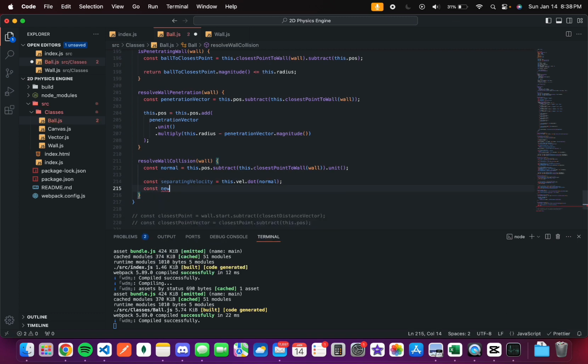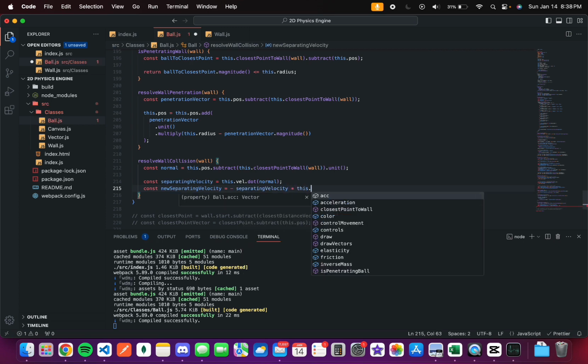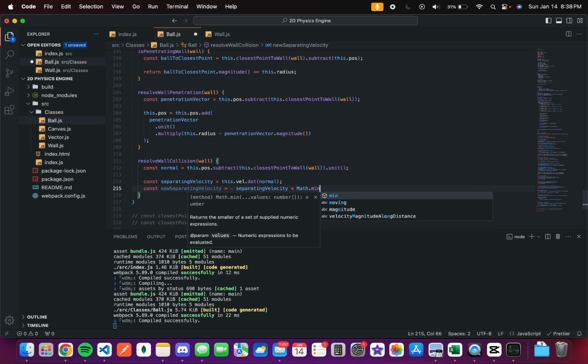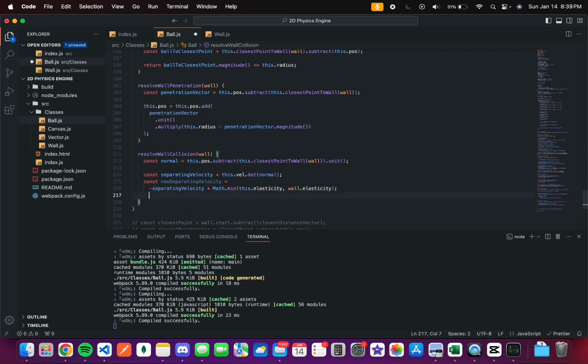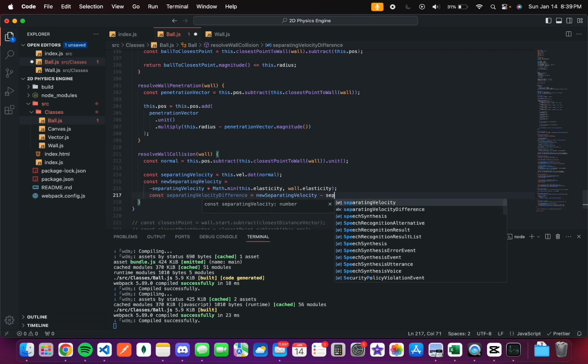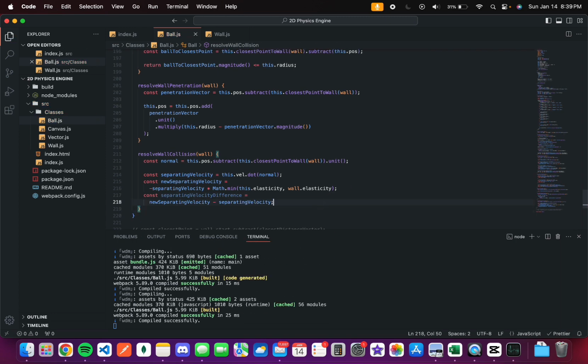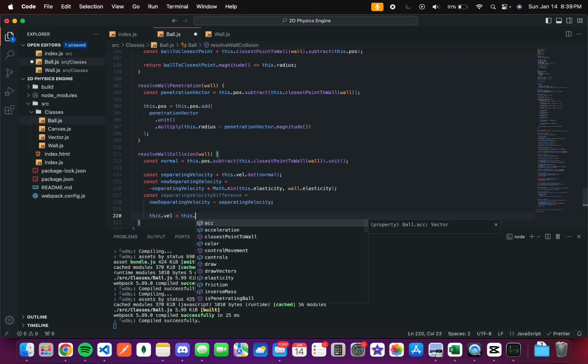and the new separating velocity, which is negative separating velocity times this dot elasticity, or this is for the ball, right? So we could do the same thing as we did before, so the minimum, so this dot elasticity, and then wall dot elasticity, so whichever is smaller. And then we get the difference, so separating velocity difference equals new separating velocity minus separating velocity. And so finally we add the velocity that's in accordance with the ball moving towards the wall.